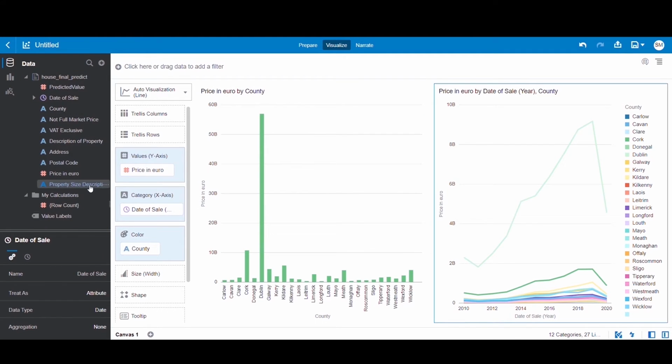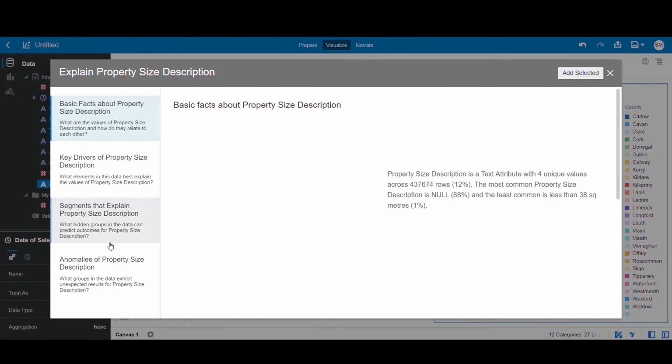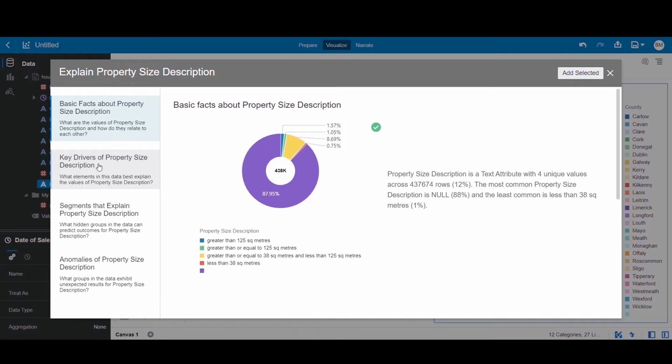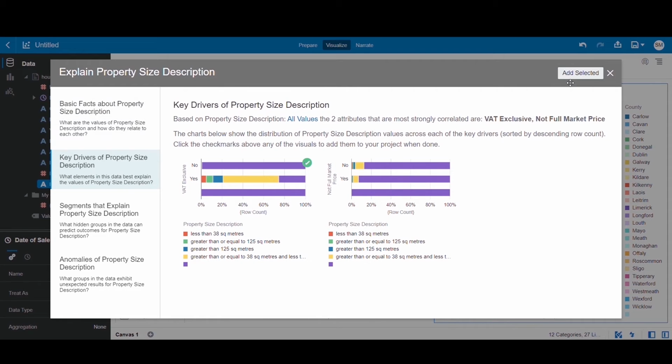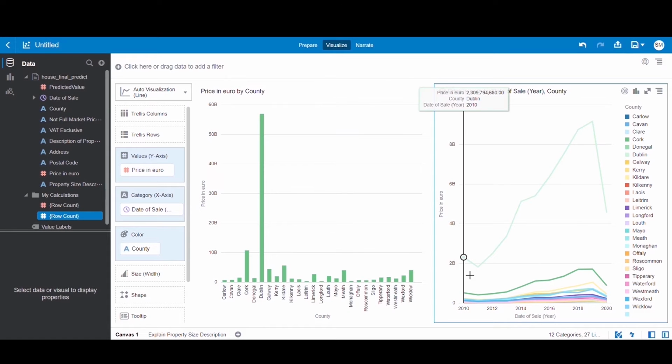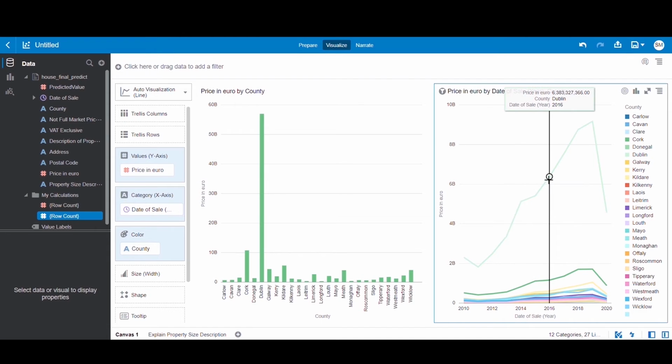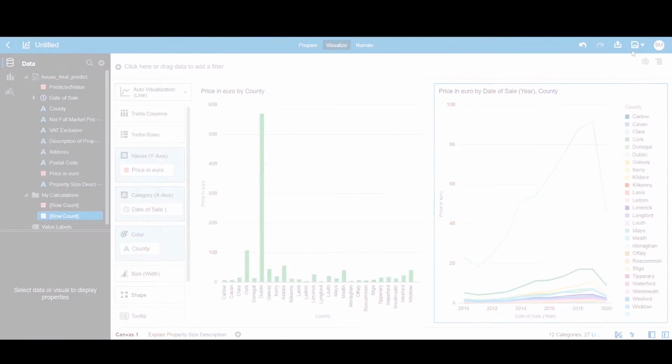Another important feature in OAC is the Explain option, which provides basic facts, key drivers, segments, and anomalies of the column. We can add the selected graphs to the canvas through the Explain panel. Here we can see the property price by each county in Ireland. The total number of sales of property are highest in County Dublin.